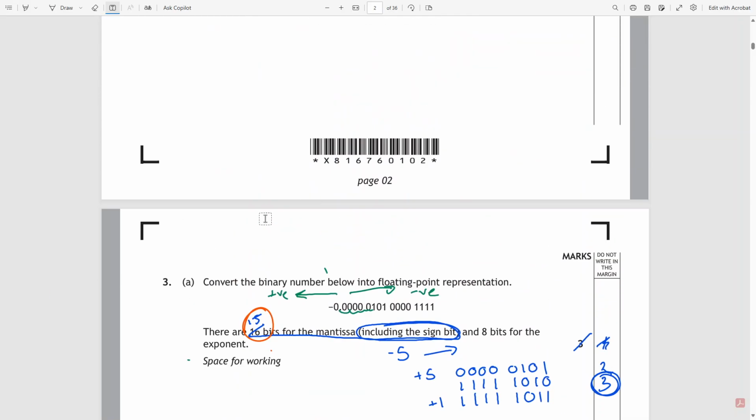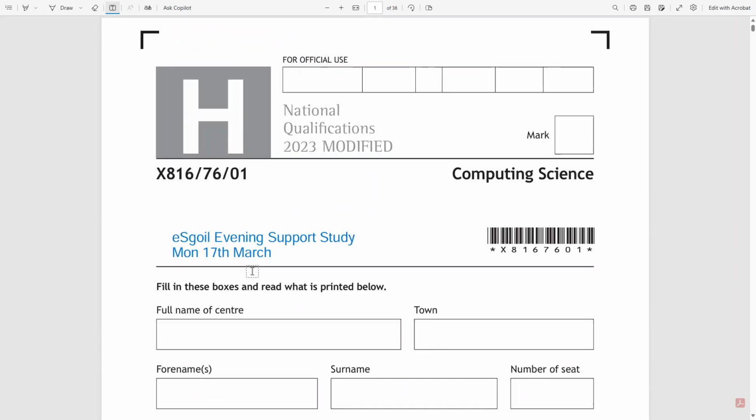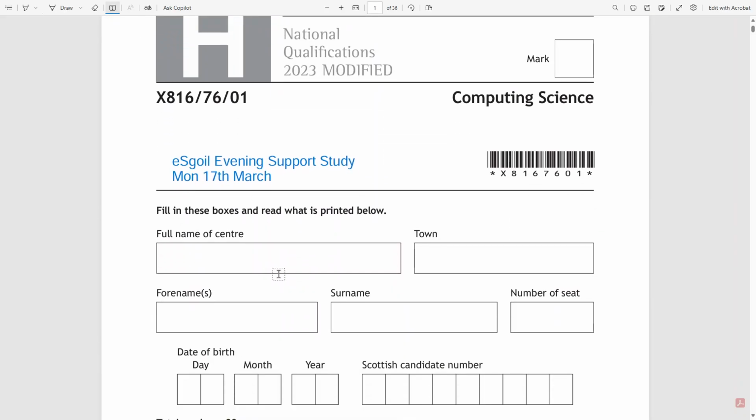So we have reached kind of the end of our time this evening. We have focused mainly on web software, looking at the 2023 paper. The 2023 paper is publicly available on the SQA website, so you can go and have a look at the questions that we didn't look at tonight. Have a look at the web and the database section, whichever one applies to you.